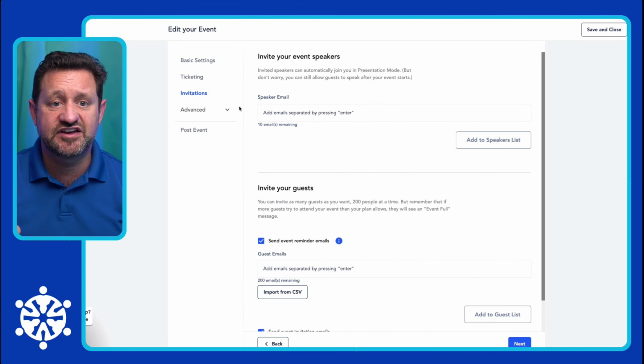There are two different invitation lists. There are speakers and there are guests. And the difference is that when you're in presentation mode in Remo, a speaker can get on stage so that they can be seen by everybody else by turning their mic and their camera on. A guest cannot. A guest is in the audience. They can only watch the presentation that's happening.